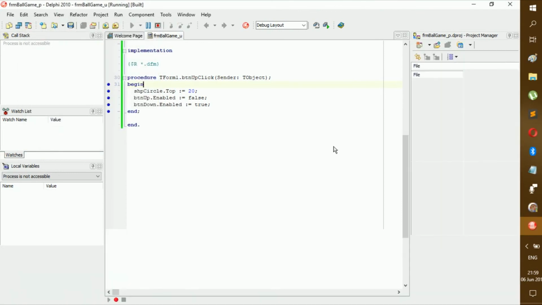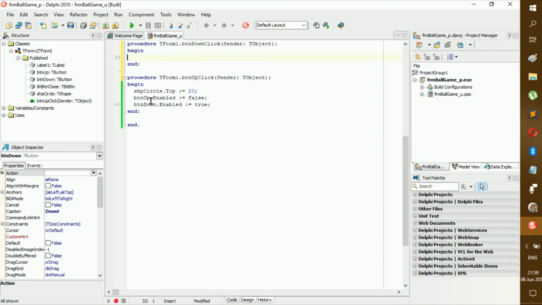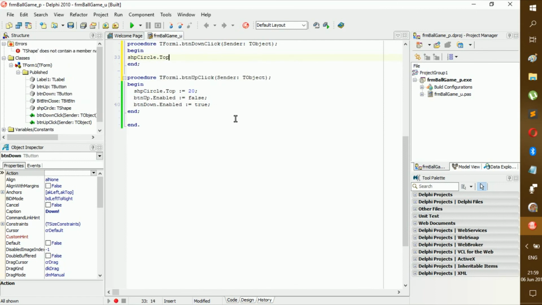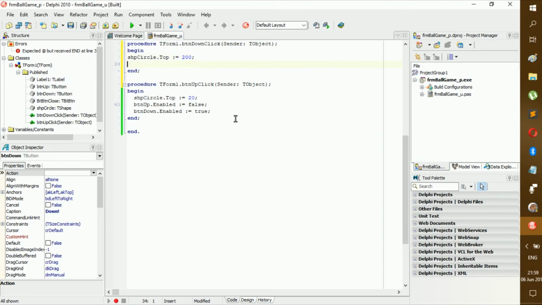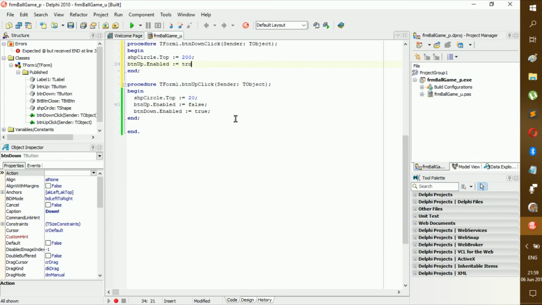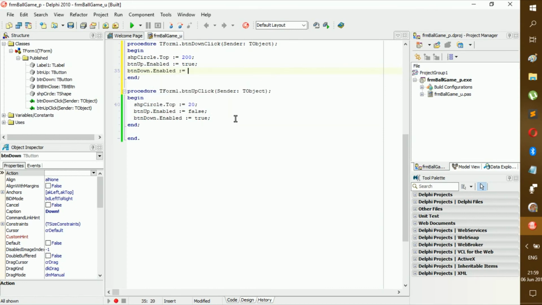So down is basically the same thing. So you go to the down button, you double click on it, and here you go. So shp circle dot top, top becomes 200. Then btn up dot enabled becomes true, and btn down dot enabled becomes false.